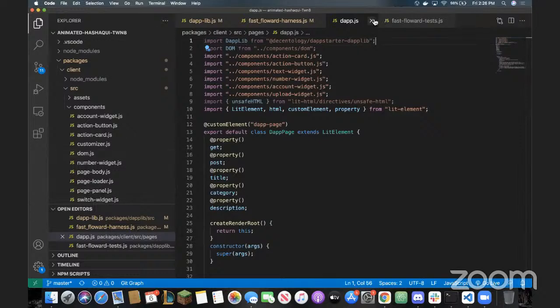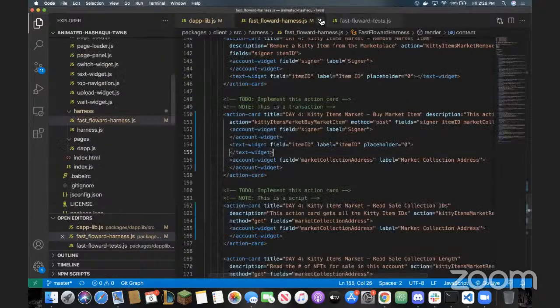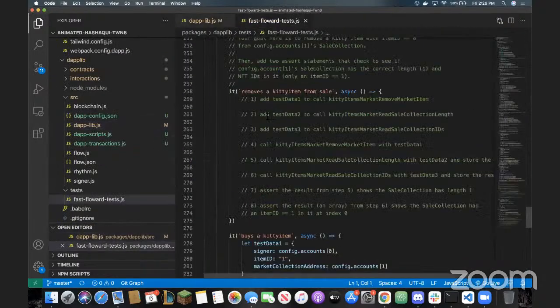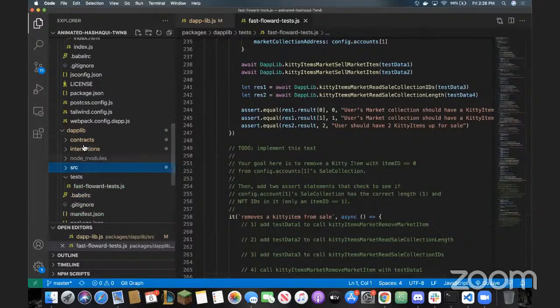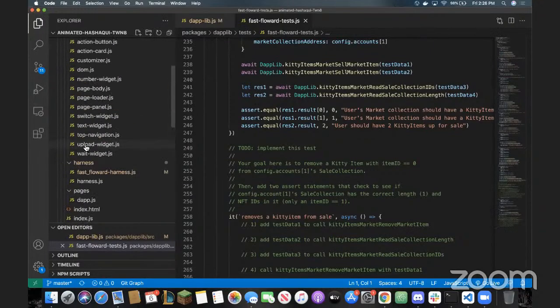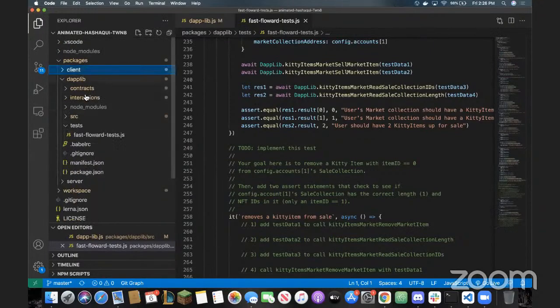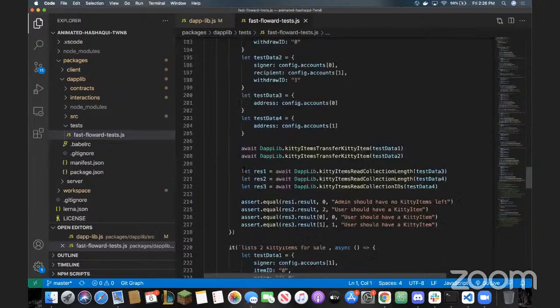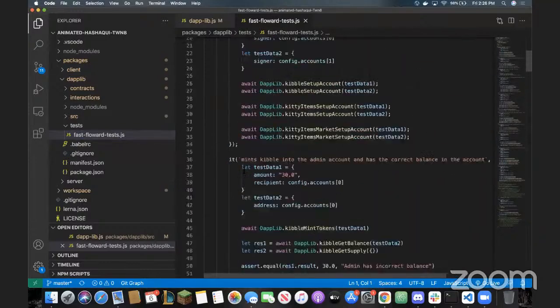All right. Sweet. Let's move over to the test. So the test you'll find in packages/daplib/test, then fast forward test. Let's scroll to the top of the file here.